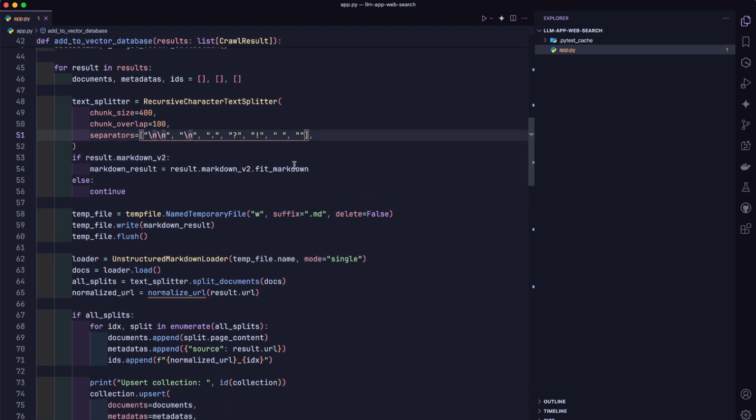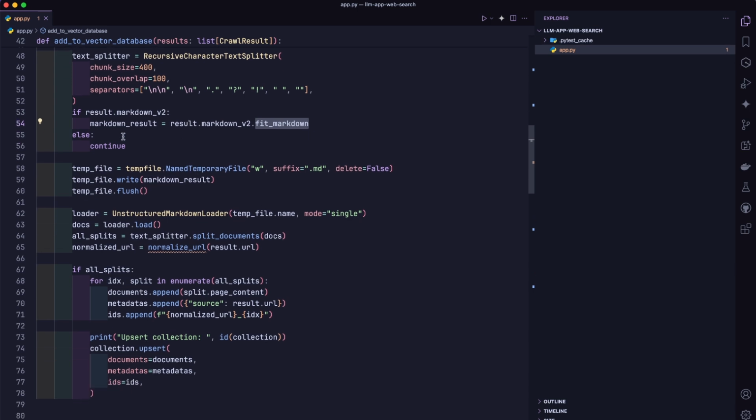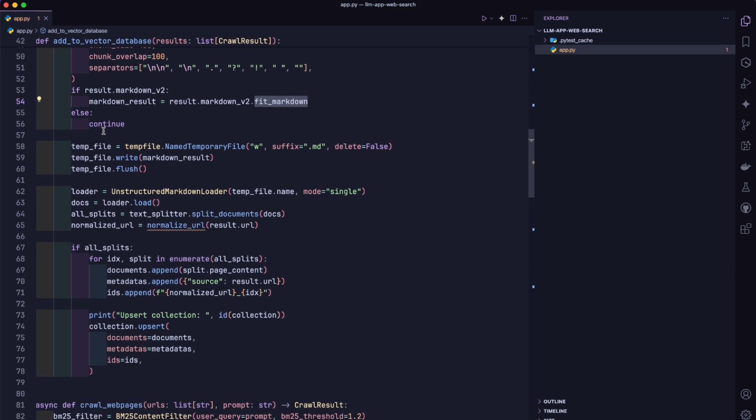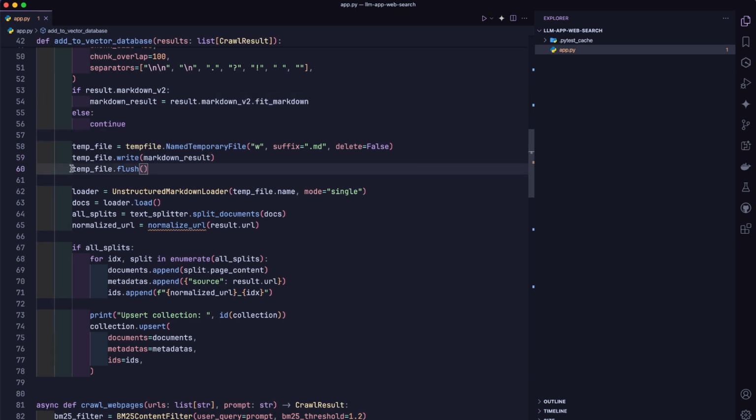So from the crawl result, we have the markdown content, and then we are going to add that content to a temporary file. So we are going to create a named temporary file and write to it. The suffix is going to be .md for markdown, and we are not going to delete it yet. And then from that temp file instance, we are going to write the markdown result, which is the fit markdown. And we are going to use temp_file.flush so that nothing remains in the buffer and everything is pushed to the temp file.